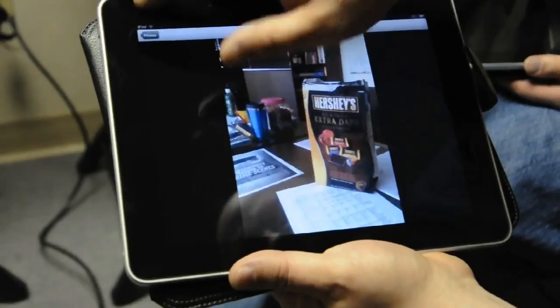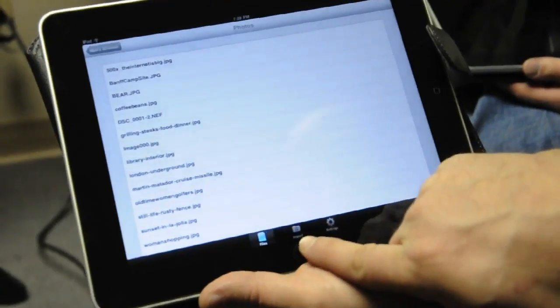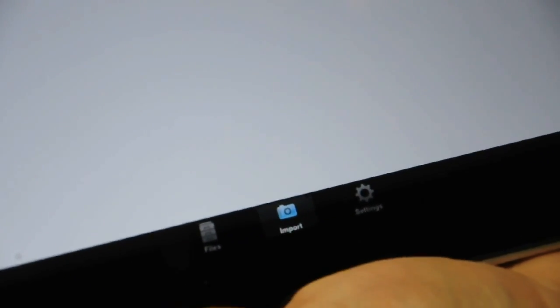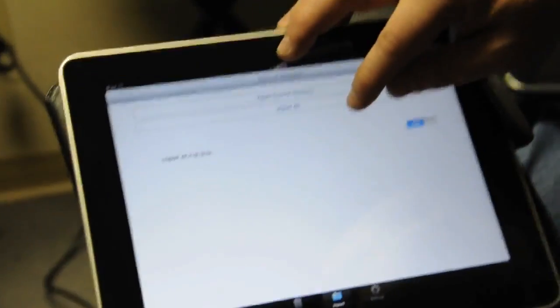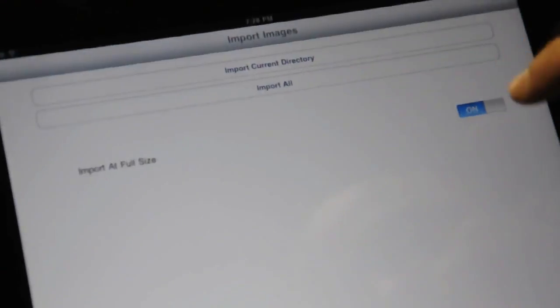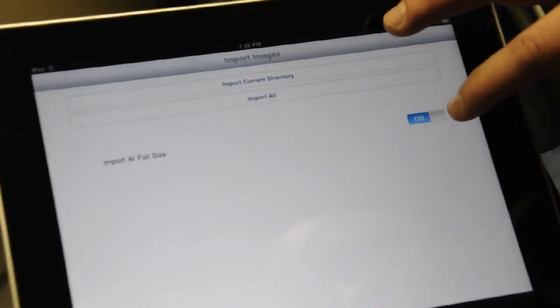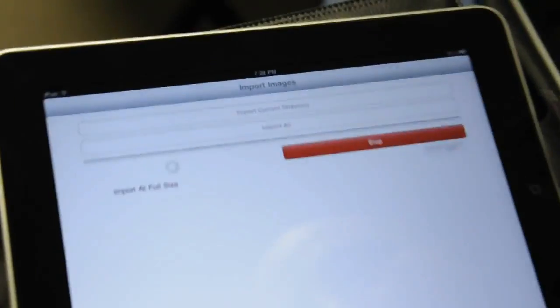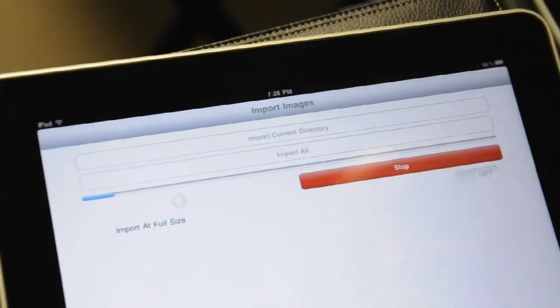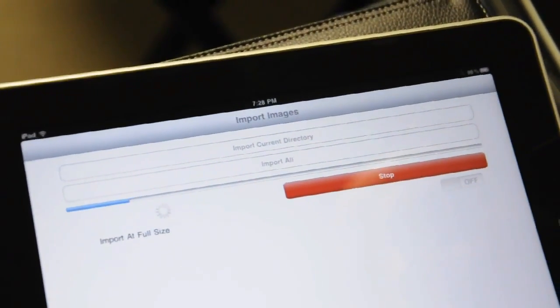Now, if you want to go back on this app, we've changed the bottom here. We have an import button. Right now, again, this is a crude interface in the beginning because we're still finishing it up. But you can import the current directory or import everything on the card, and you can pick full size right now or whether on or off. So, for example, I'll import the current directory. I'll do it quickly on this side. Okay, so it'll show a progress bar, and it's importing the photos from the SD card.